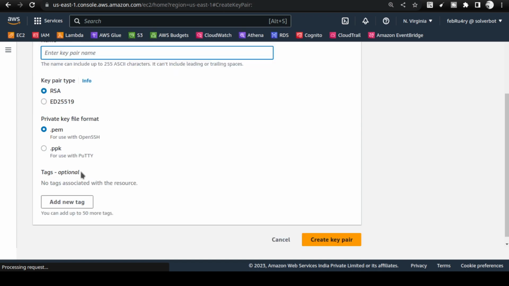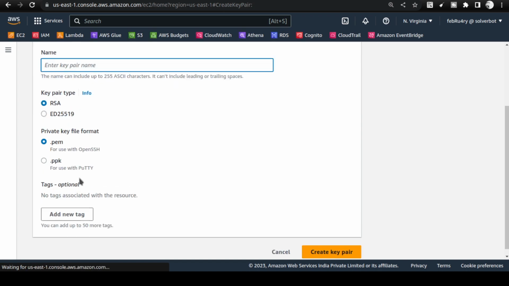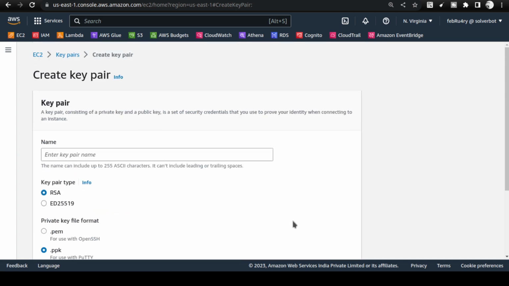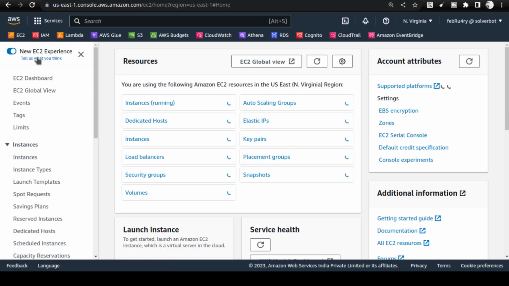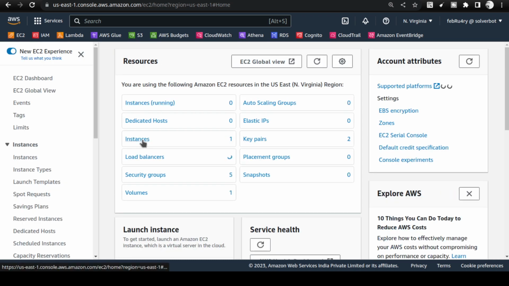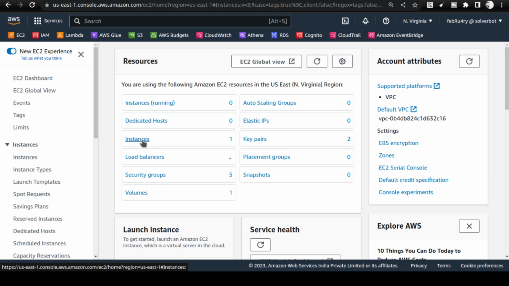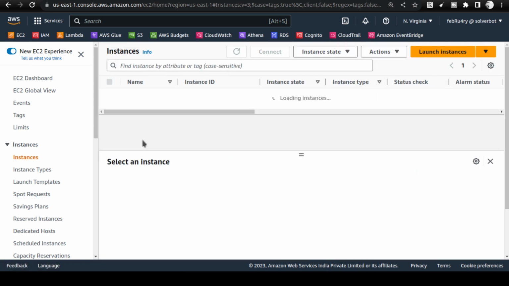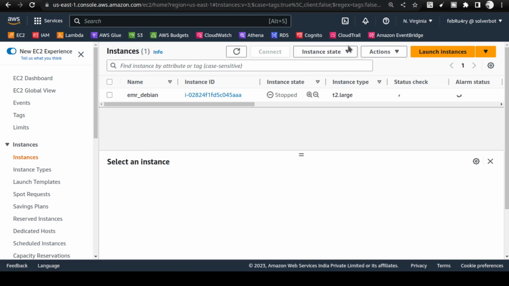And if you are using Windows, then select PPK. Okay, don't worry about PPK or PEM at this moment. Select PPK and say create key pair. For me, I have already created it, so I don't need to create it. And then come back. I will tell you where to use this key pair. Go to instances now, and inside the instance, click on launch instance.